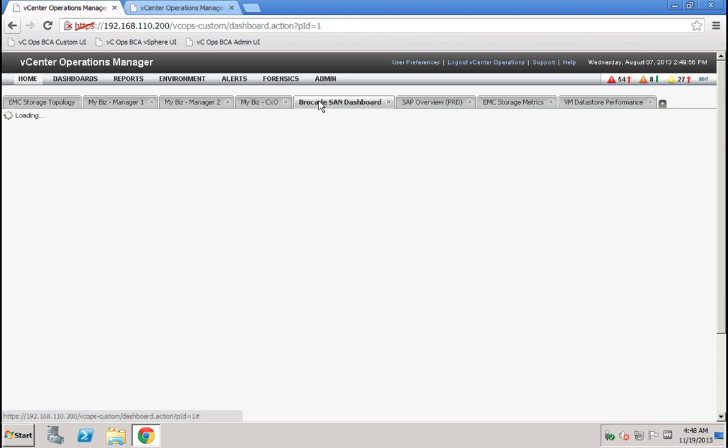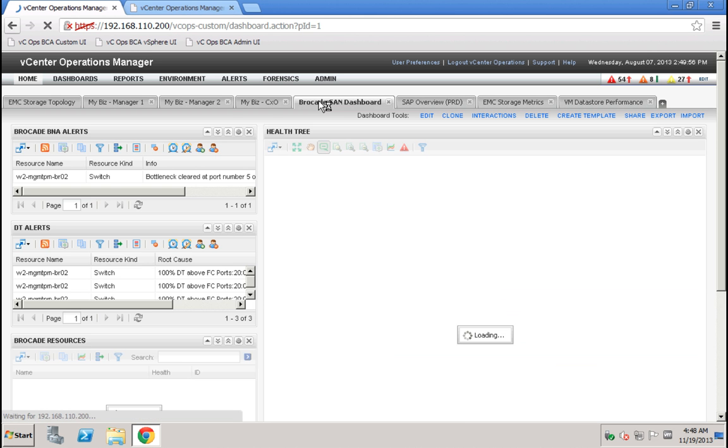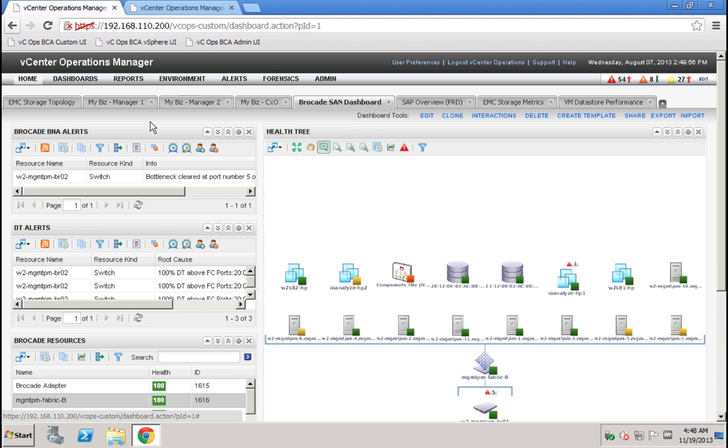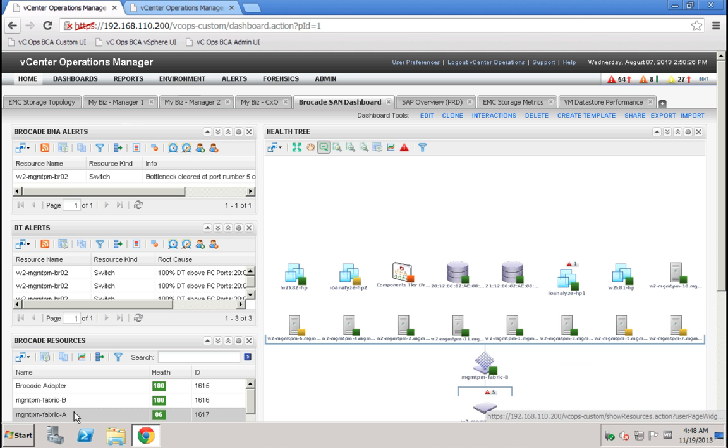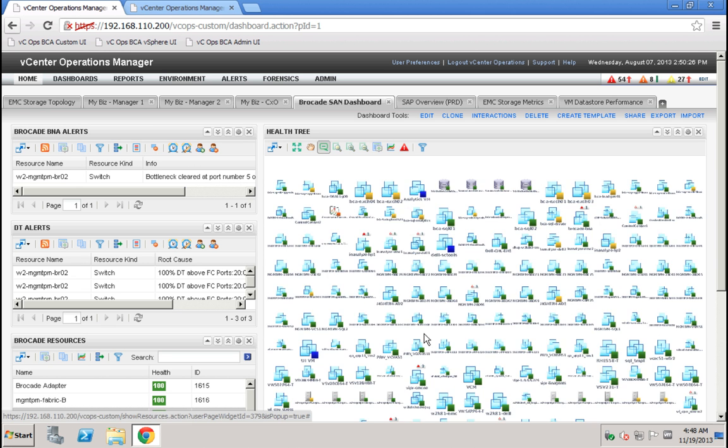Brocade, this is a new adapter. We can now get more data from your SAN. So you get some alert here. You see the resources. I get a fabric with 86% health. And again, I see the health tree of that complete fabric. And I can see even virtual machines using that Brocade fabric and dive deeper into that.